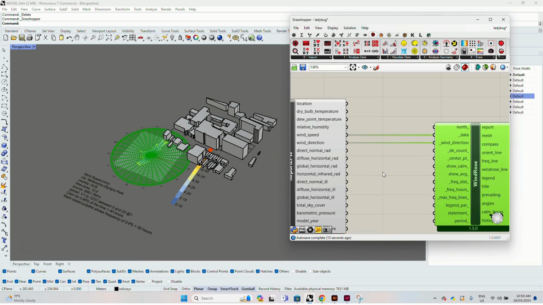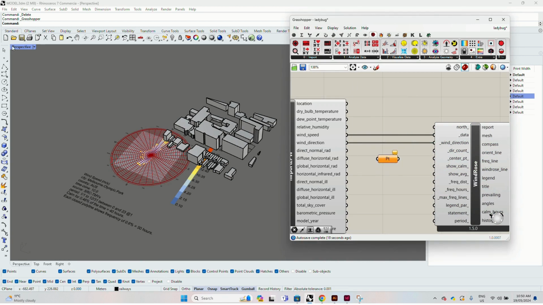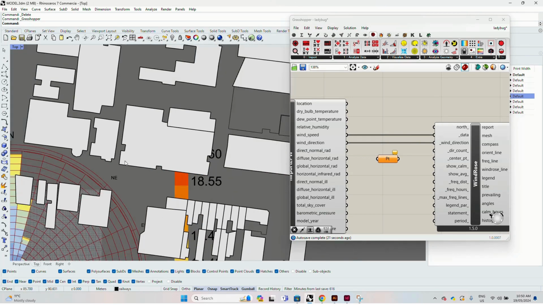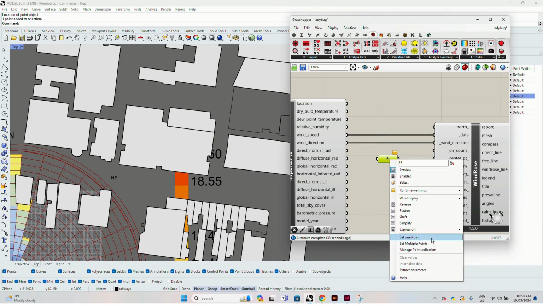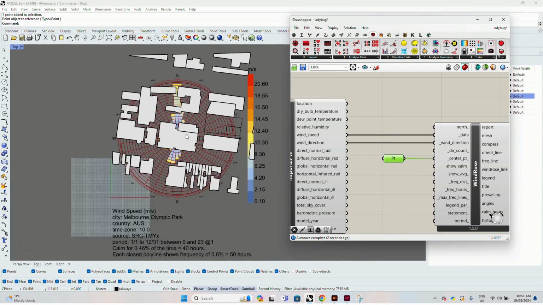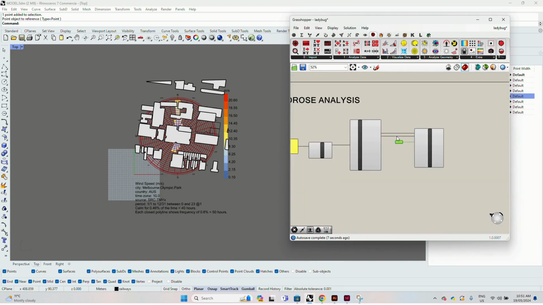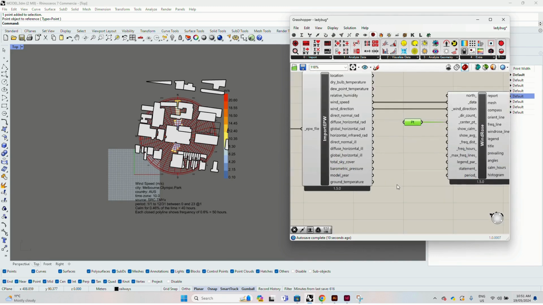But unfortunately, the analysis is not centered, so we have to use a point in order to center the analysis onto our building. In this case, we are focusing on the ATC building, so we will place a point in the middle of this building and right click the component to set a point, and we have to click the point, and if the component is green, that means the point is linked. And then once we link the component to the other component, you can see how the analysis is centered.